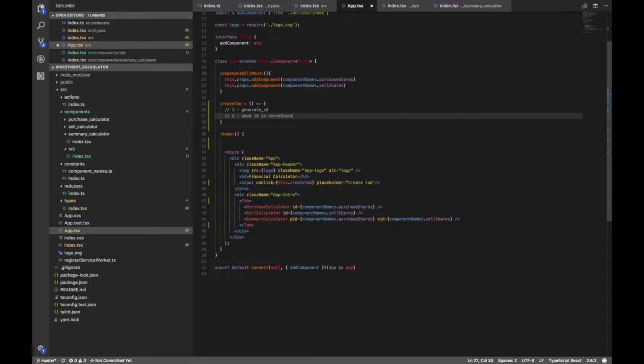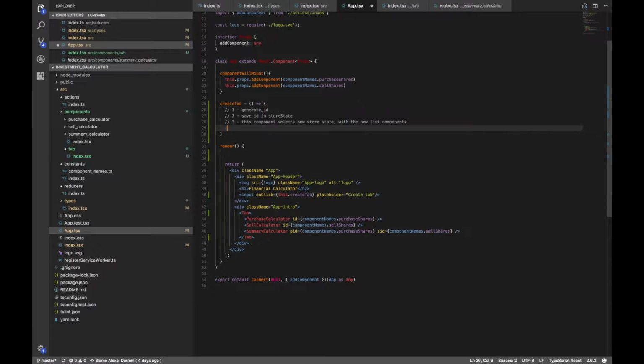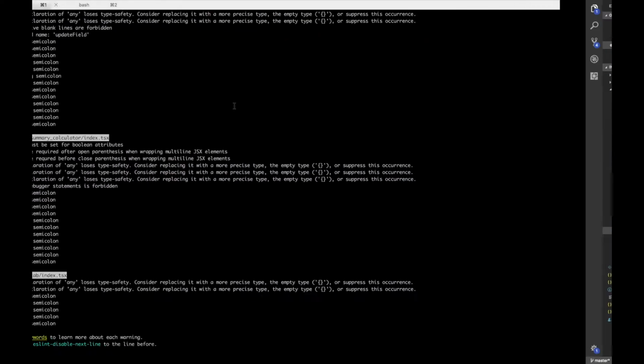Step 2, we'll want to save the ID in the store state. And then once the store state updates, the selector, this component, the containing component, selects the new store state with the new list of components, and renders the new set of tabs. That is what we need to do. How do I generate an ID?